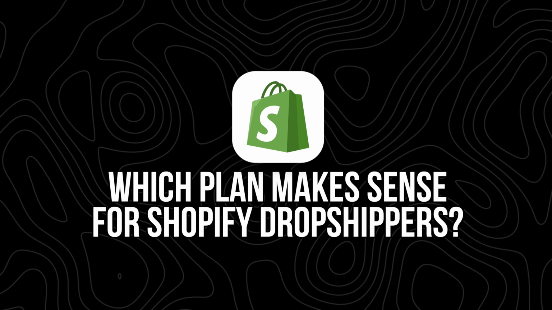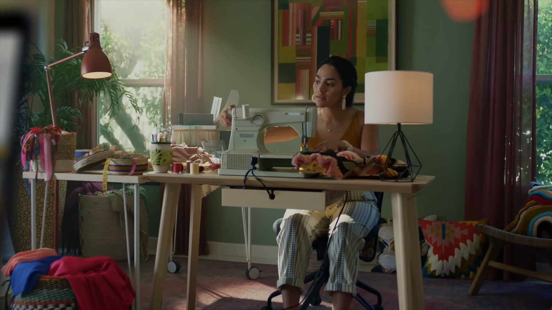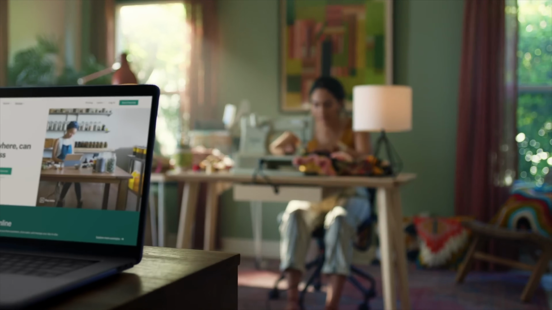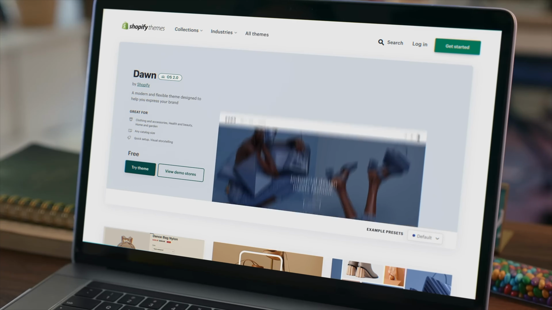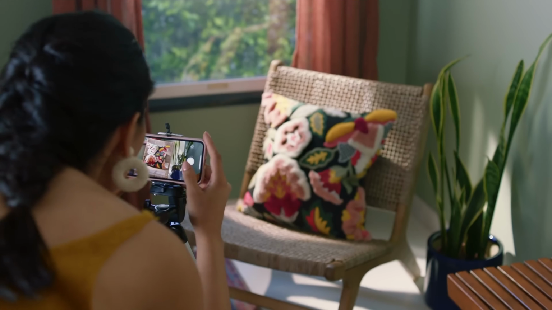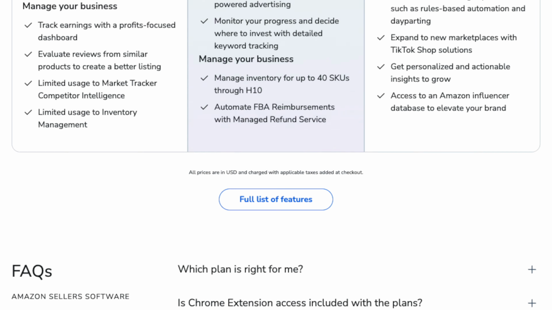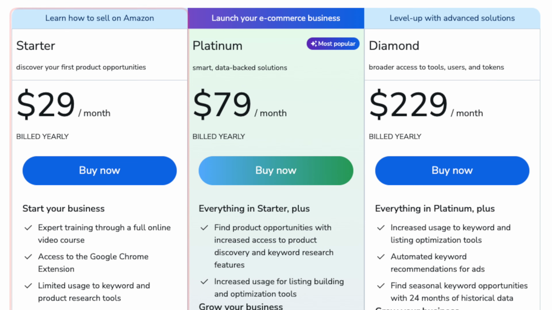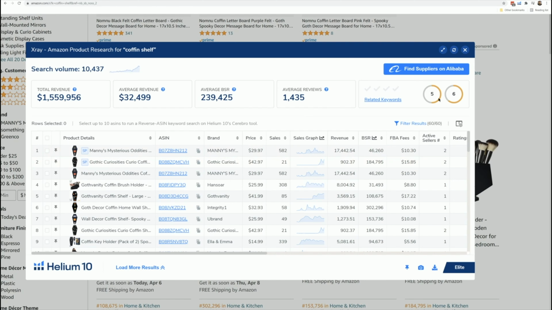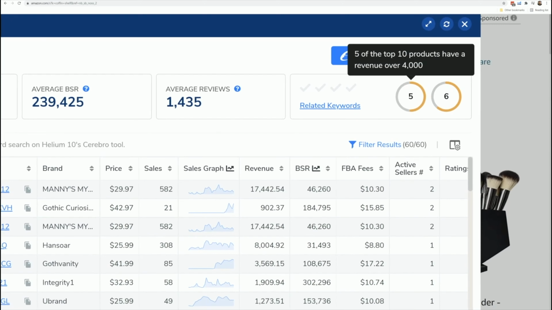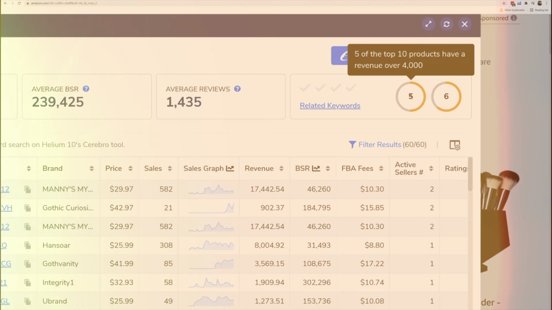Which plan makes sense for most Shopify dropshippers? If you're dropshipping with Shopify, the right Helium 10 plan can really depend on where you're at in the journey. So let's walk through it. If you're just getting started, you don't need to go all in right away. The free plan or starter plan is usually enough to get your feet wet. With the Chrome extension, you'll still be able to test out tools like Blackbox and X-Ray, which are super helpful for finding winning products and checking out what competitors are up to. Think of this as your warm-up phase. Learning the platform, playing around with data, and seeing what's possible without dropping a ton of cash up front.